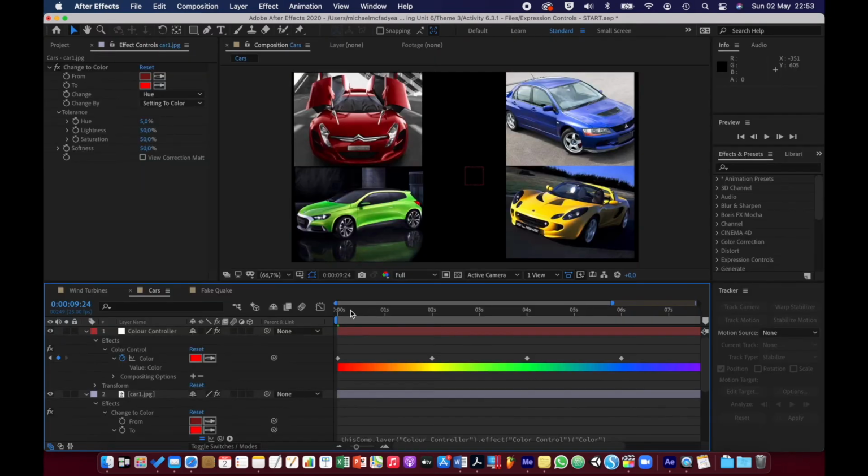So tilde key, and I'm just going to take my playhead further down. You can see that car is now changing color, that top left hand car. Okay. Yeah, so that's working pretty well.